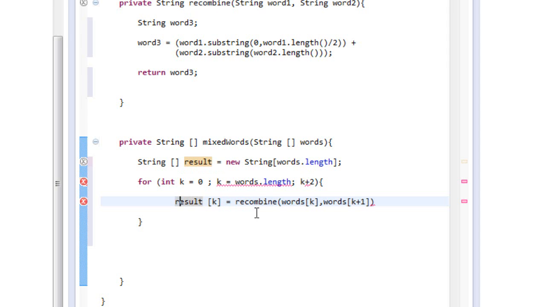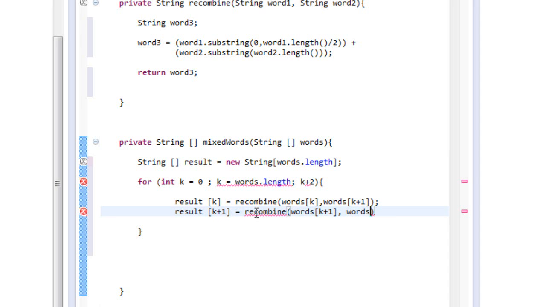So the array result in the position 0 will recombine word in the position 0 with word in the position 1. Right? But he also has to, in this same loop, in the position k plus 1, right, recombine words in the position k plus 1, so this would be the first parameter now, with words in the position k.